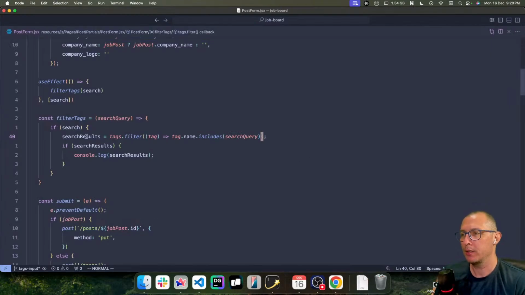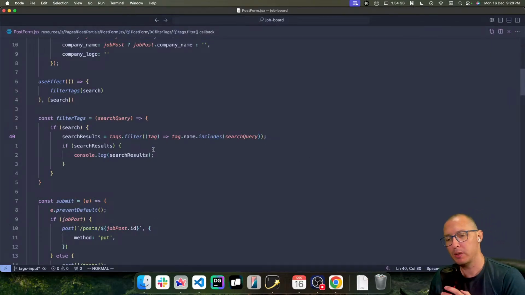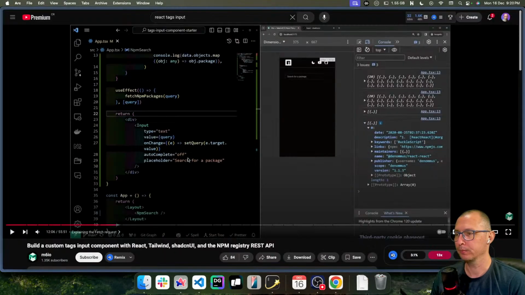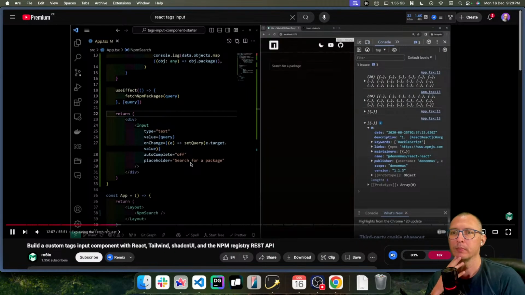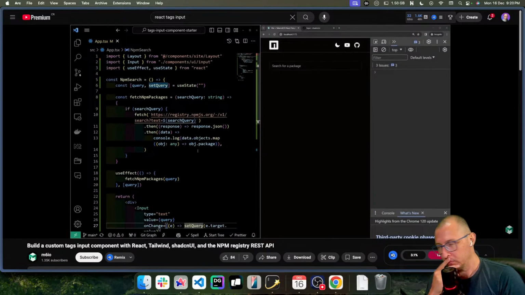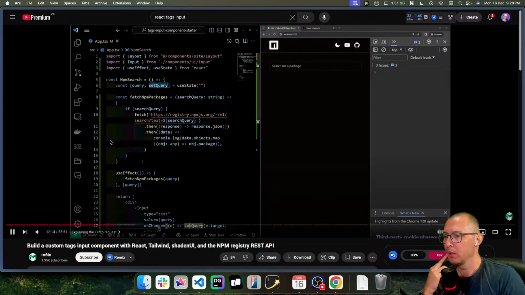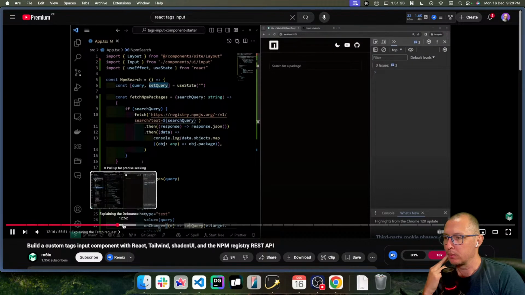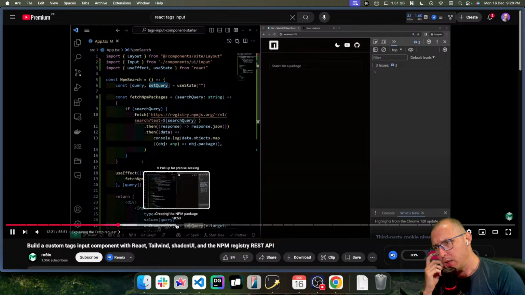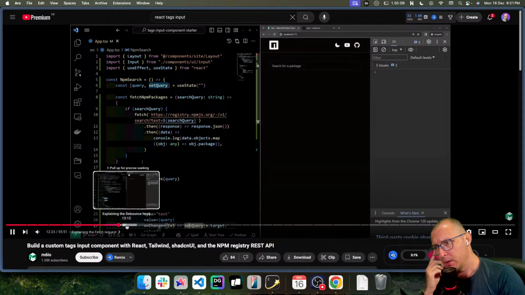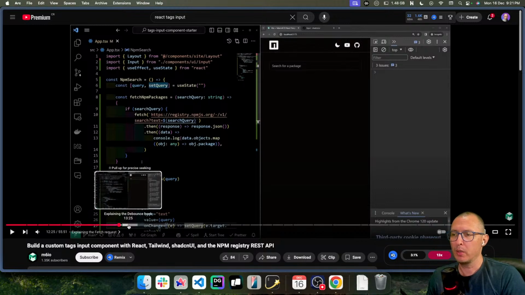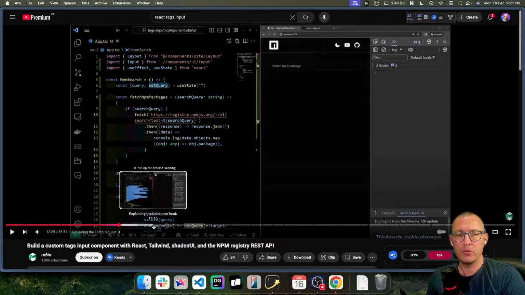I still have a list of results and I will display those in a list. You could probably tell that this is very inefficient because we're essentially running a fetch request on every keystroke, and I don't think npm would be very pleased with that amount of traffic. It would probably throttle us and do some kind of rate limiting, and we don't want that. So I'm going to skip the part where he does a debounce hook.